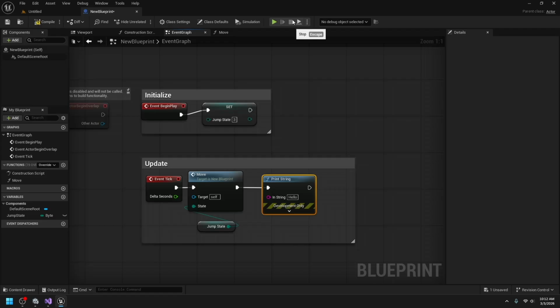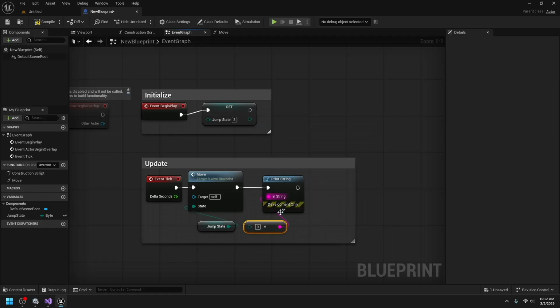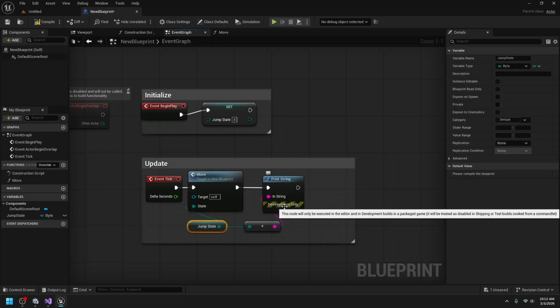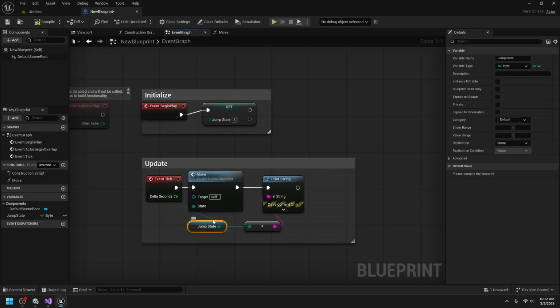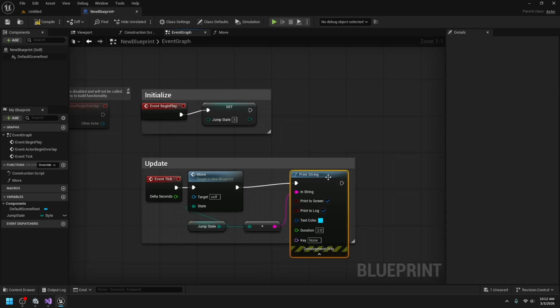So I'm going to do that as well in Unreal by doing print string. I'm going to drag this from here and say byte to string. And then I'm just going to put the jump state in there as well. So this should print out the jump state as 3 probably in the console. And then you can also change other stuff about the print string, but I'm just going to keep it like that.